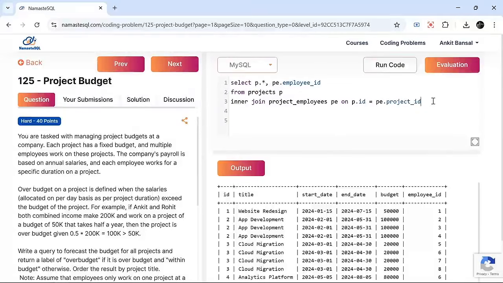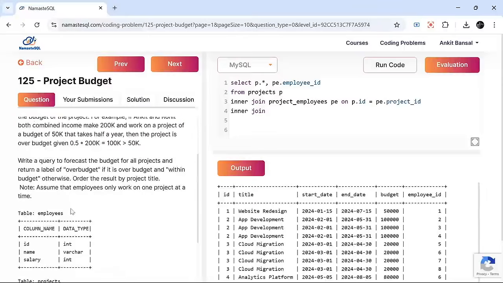Great. Now what we will do, we will inner join with the employee table, right? So that we get the salaries also of these employees. So I will say inner join employees E on PE dot employee ID equal to E dot ID, right? And from here, we just need salary. We don't care about the employee name as such, right? So let me make it E, and we will say E dot salary.